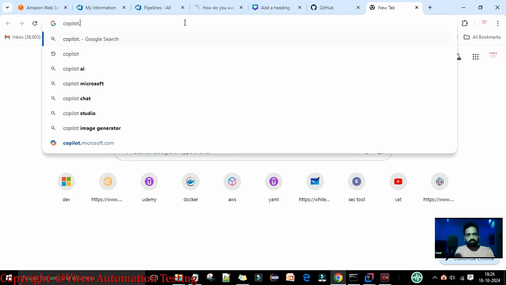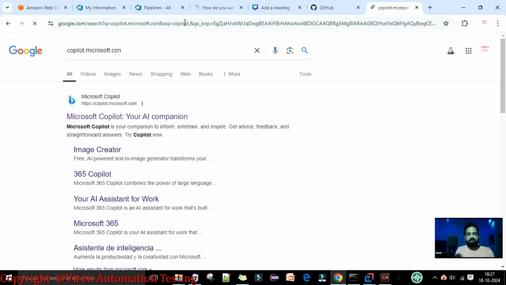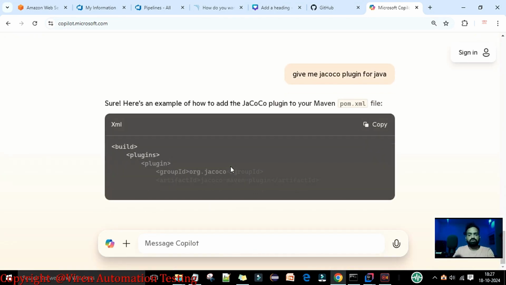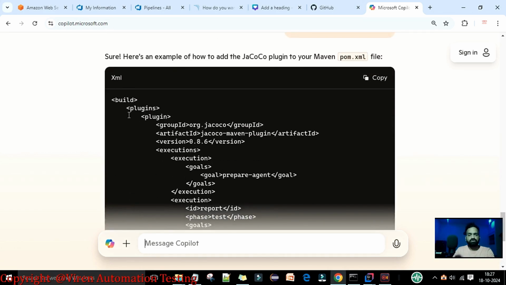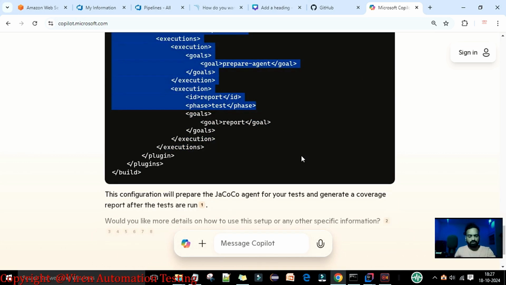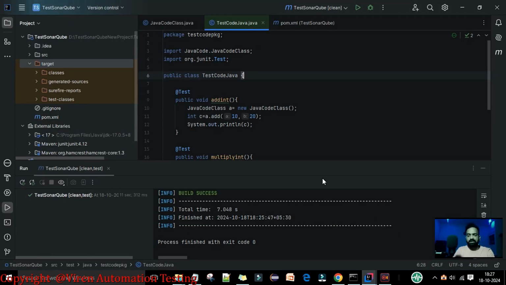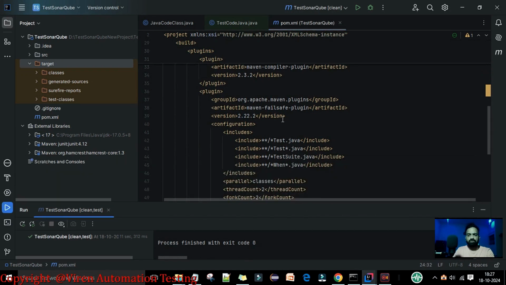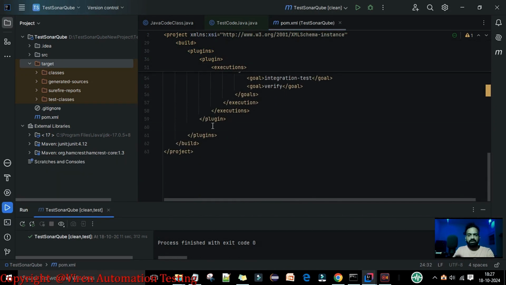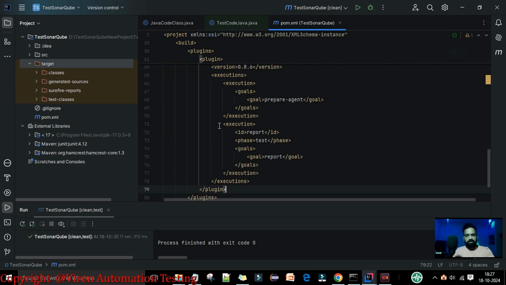Copilot is a Microsoft AI tool. I will go to that Microsoft AI tool, and there you can ask, and it will give you the plugin. This is the complete plugin you need to copy, which we will add into the build. If your build is already defined, you just copy this plugin. Then let's come to your project, go to the pom.xml file and scroll down, and after the plugins you can add this plugin.